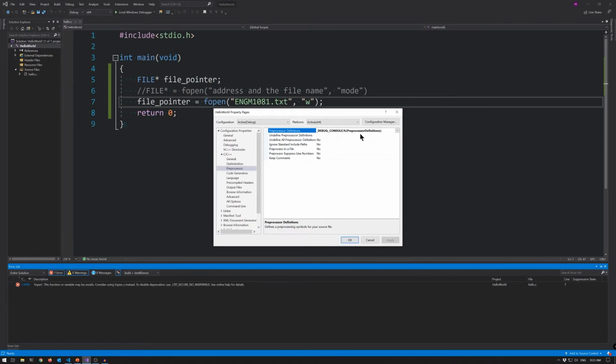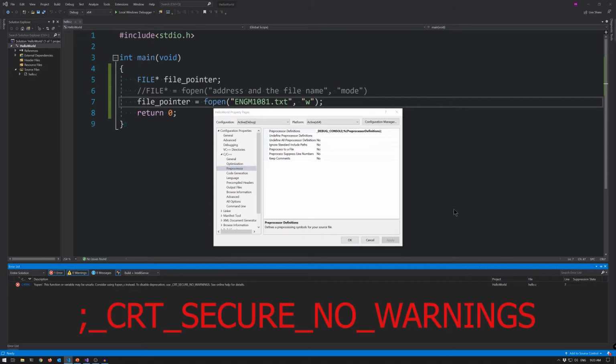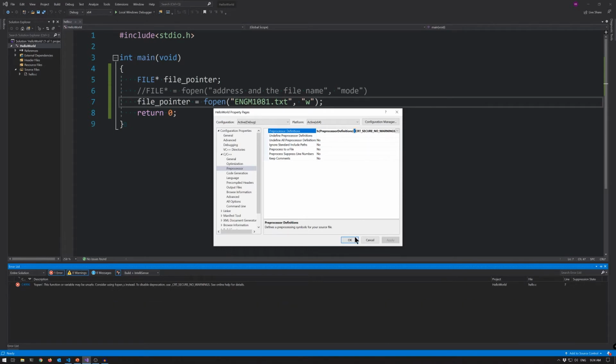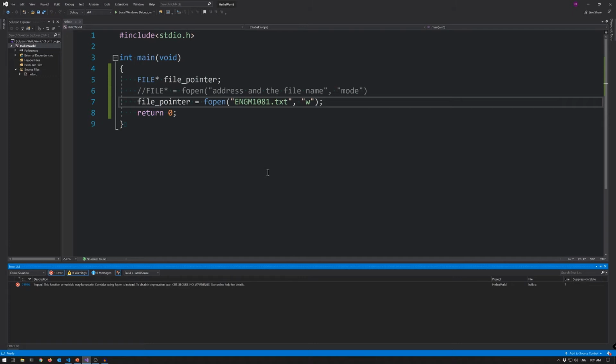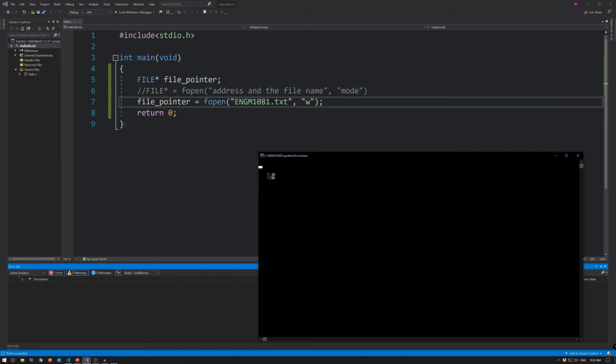And then you go to C++ here, and then go to preprocessor. In preprocessor, just add, I'll put it in the description so you can just copy paste it here. Just add after, be careful you have the semicolon here. After the semicolon, just paste _CRT_SECURE_NO_WARNINGS and click OK. Now if I press Ctrl F5, you see that my code compiles without any errors.